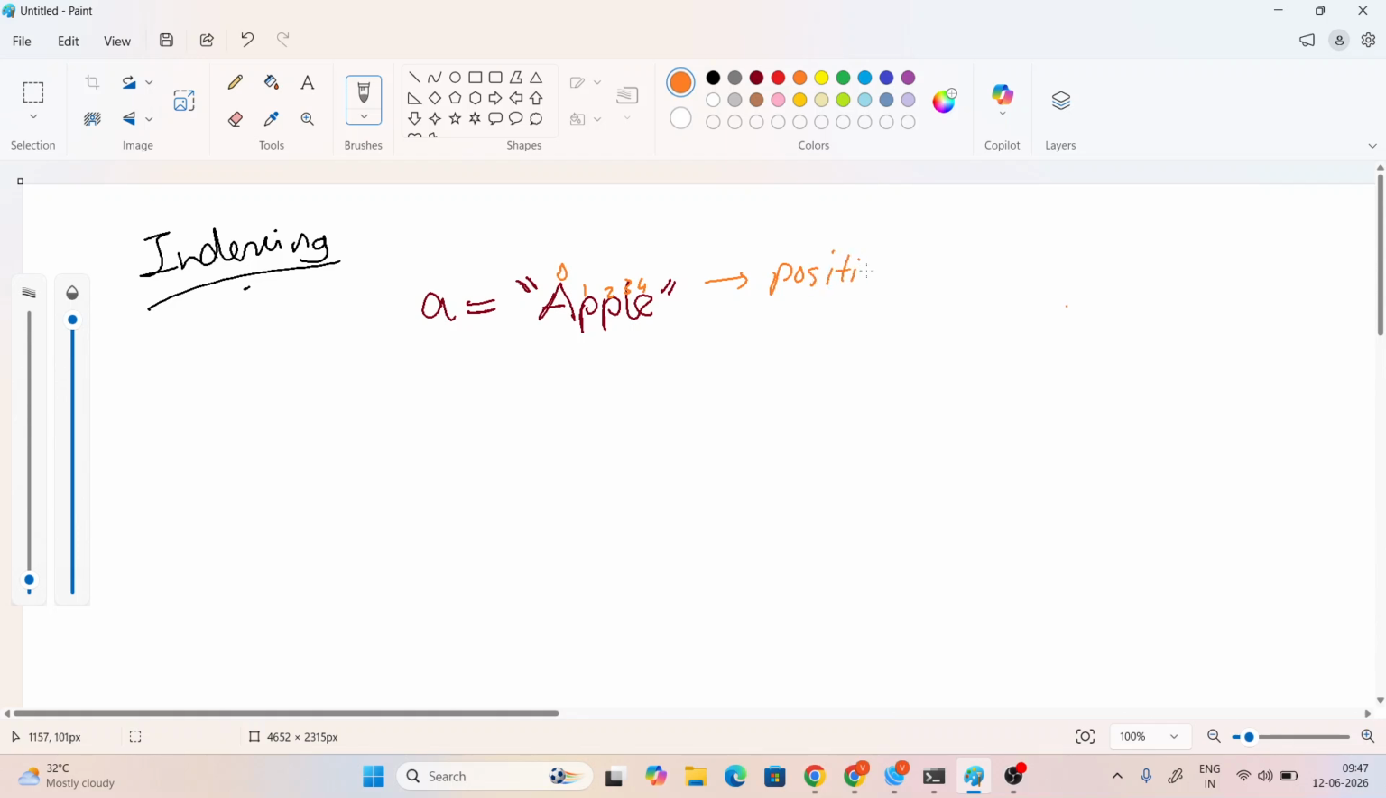There are two indexing types in Python. Positive indexing, and the reverse starts with -1, -2, -3, -4, -5. So it is called negative indexing. Guys, don't take any notes, just listen and take a snap at last. Okay, so we can access like this.